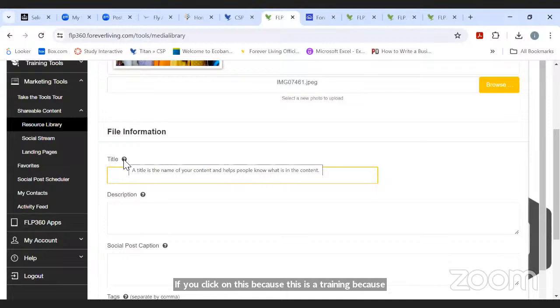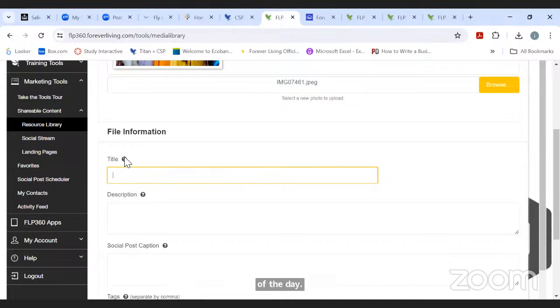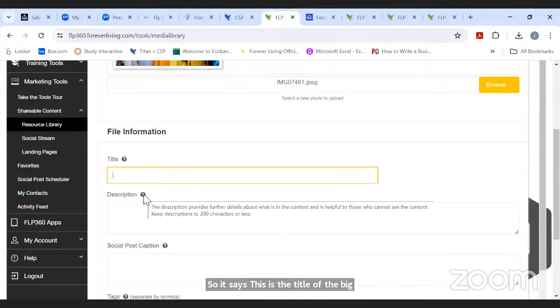You see this question mark? This question mark will tell you exactly what you need to put in any of these bars. So it says, this is the title of the picture. This is the description of the picture. The description provides further details about what is in the contents and is helpful to those who cannot see the content. Keep the description within 200 characters or less.